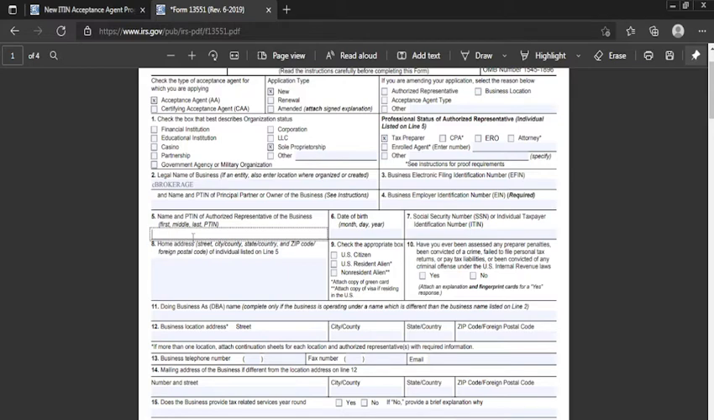Again, you're doing this, put your information in. Your date of birth, your Social Security number, your home address. Again, are you a U.S. citizen? Yes or no? I will put yes. Have you been assessed preparer penalties? If not, then usually no. If yes, well, guess what? You're going to explain that to them.